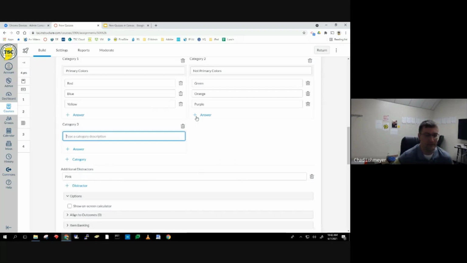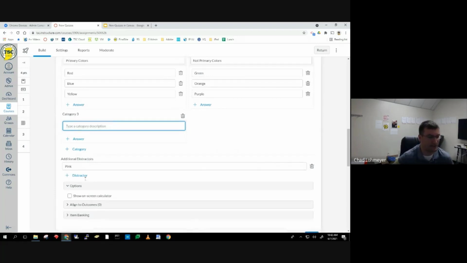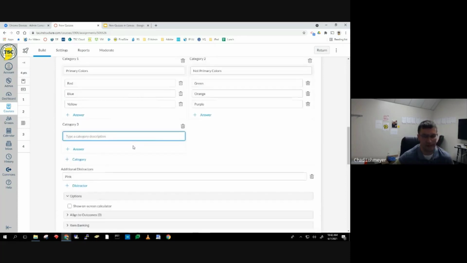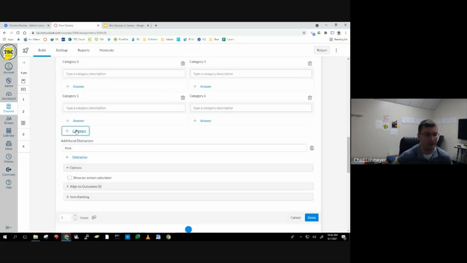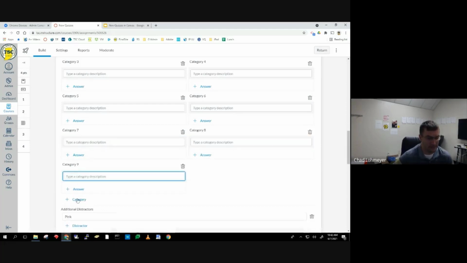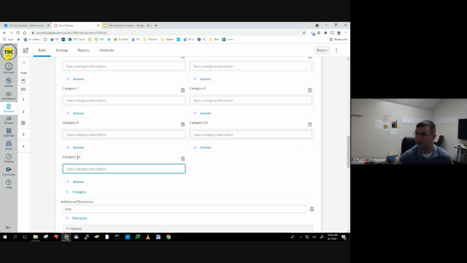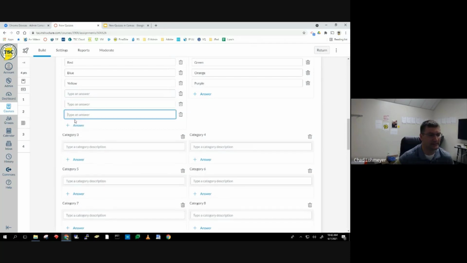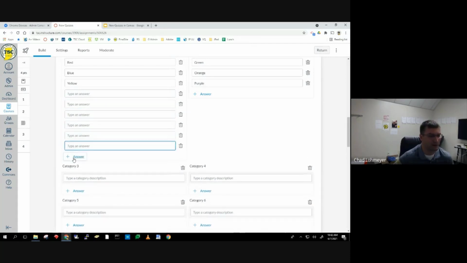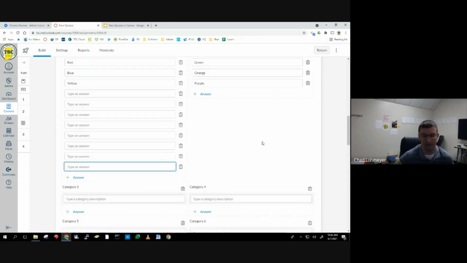Understandably, pink does fit in the not primary colors, but just as an example, I have that as an additional distractor, and you can put as many of those as you want in there as well. I'm not sure if there actually is a limit of how many categories you can have. Let me add quite a few here. I figured eventually at some point it will stop me, but I don't know what that number actually is. At this point I have 11 categories, and that's quite a bit. I don't know if there's a limit to how many answers you can have per category. It looks to be quite a large number as well. So you can just keep adding a whole bunch of stuff.